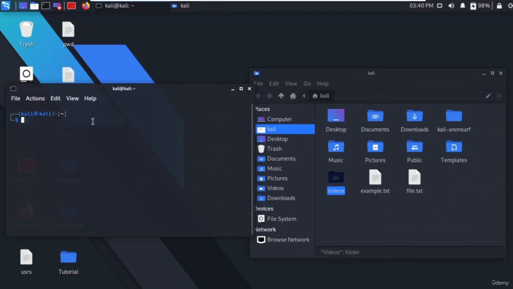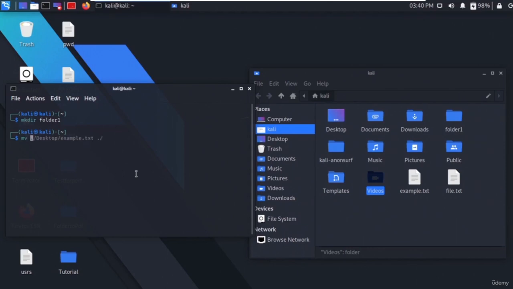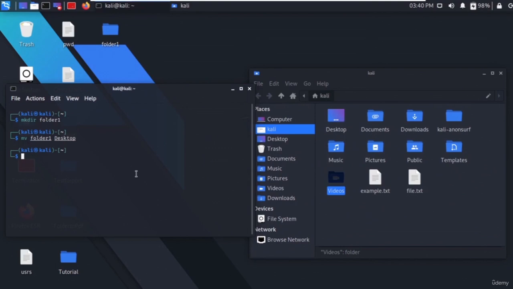Now we are going to look at how to move directories. So if we just make a new directory right here, mkdir folder1, now we are going to move folder1 to the desktop. So if you just type mv folder1 to the desktop, now you can see it. Now we just have to return it back, desktop, then folder1 to here.